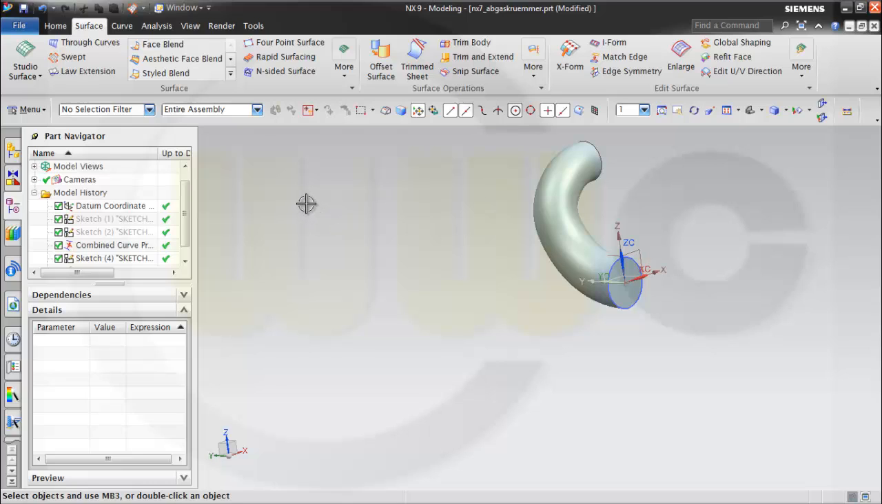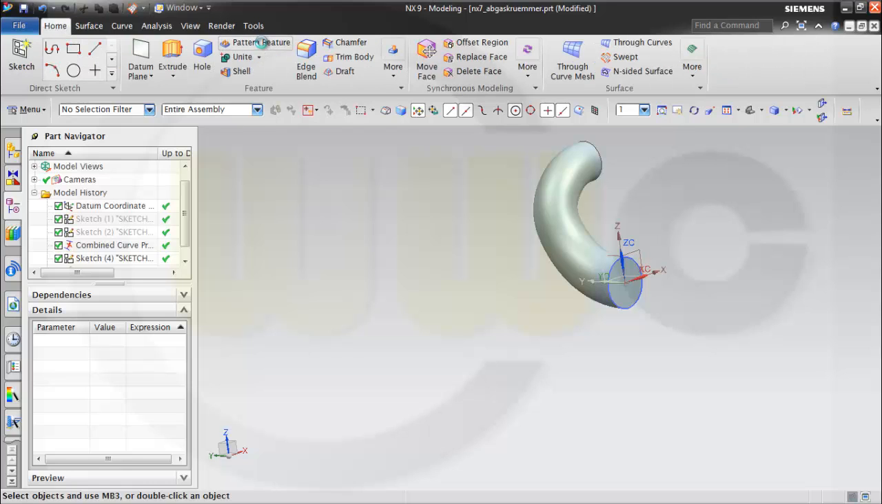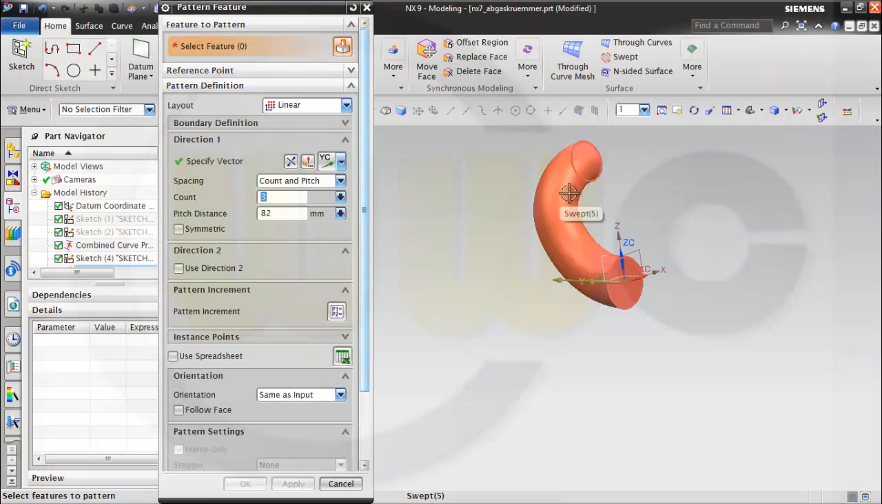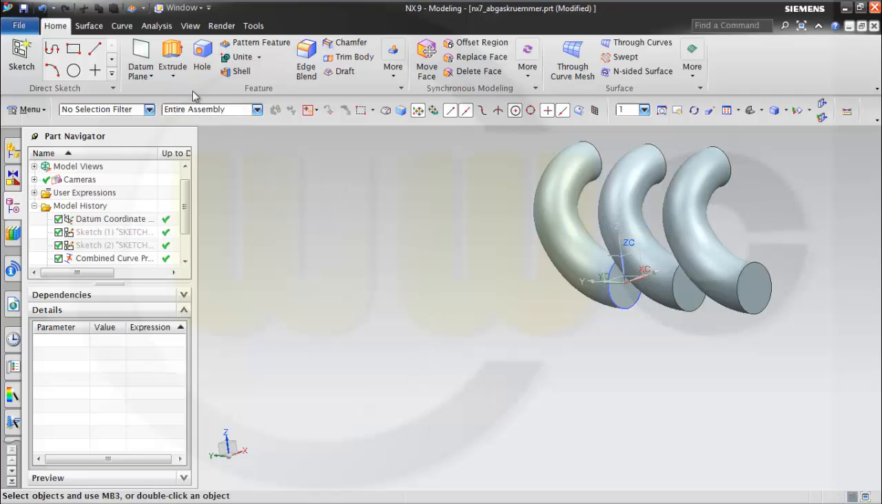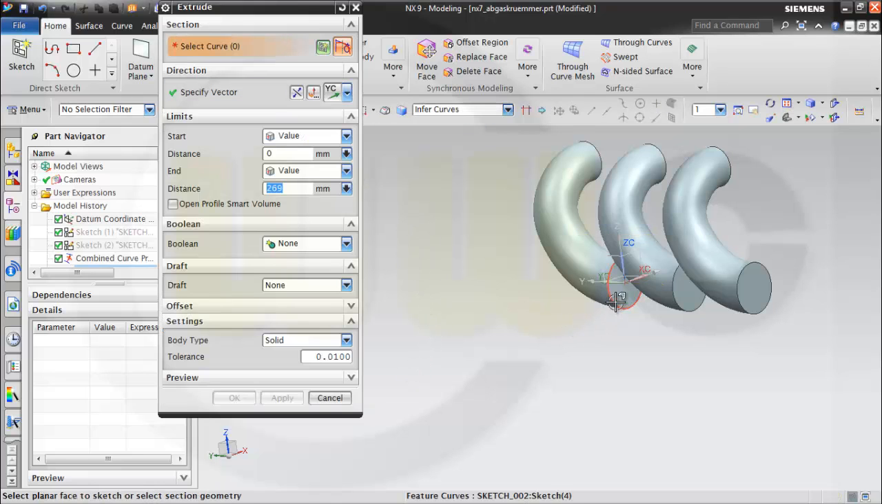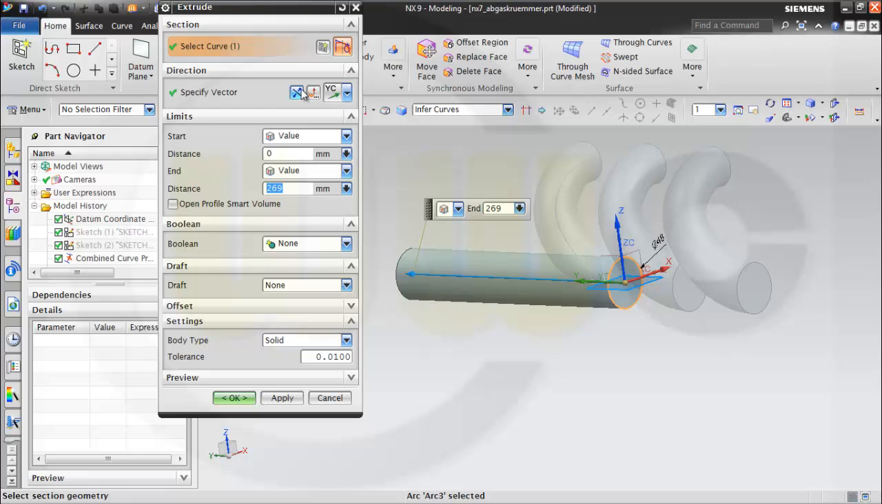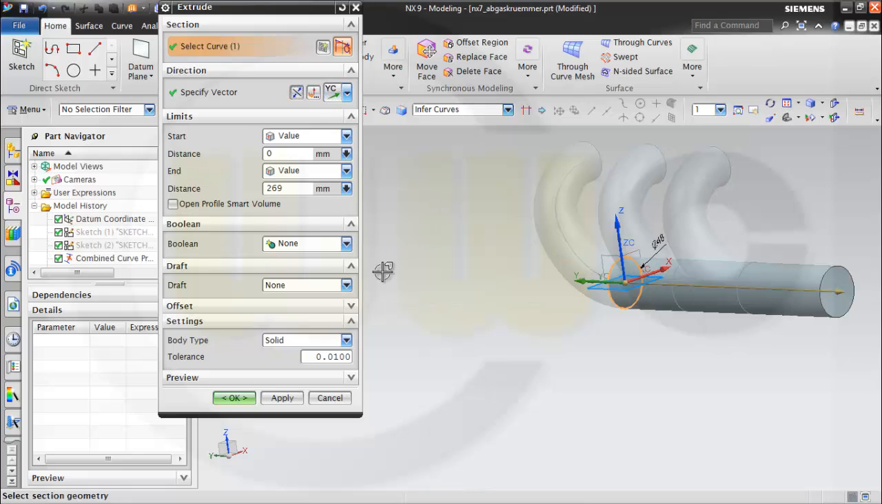Now I want to pattern this. So I go for home, pattern feature. I want to pattern this feature along the YC direction. That's okay. Turn it around. 3 instances. Pitch distance is 82. Yes, and then I want to have an extrude with this sketch along the YC direction. And this should be 269 in length, and okay.